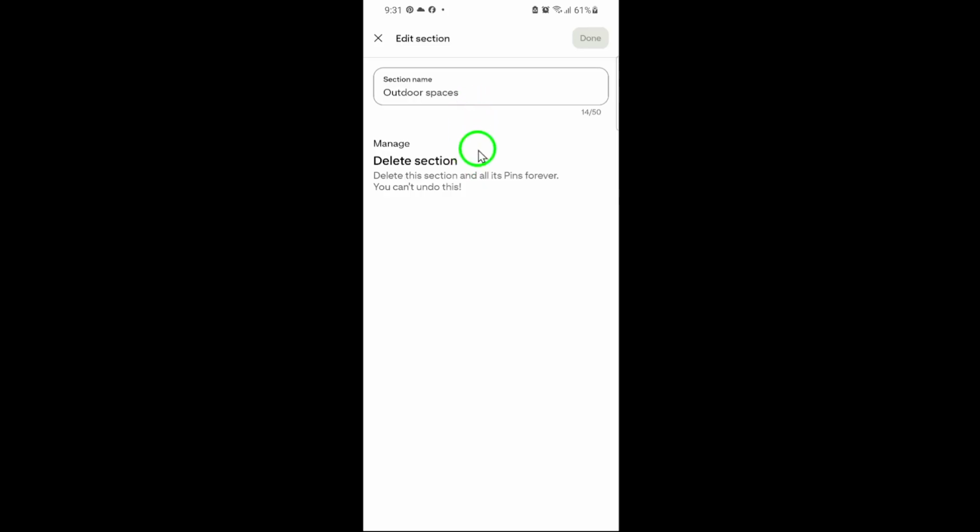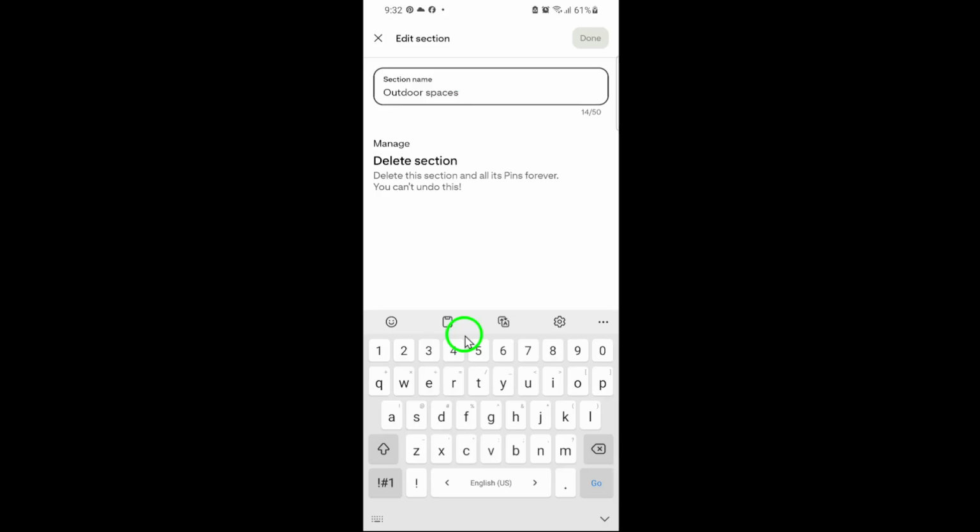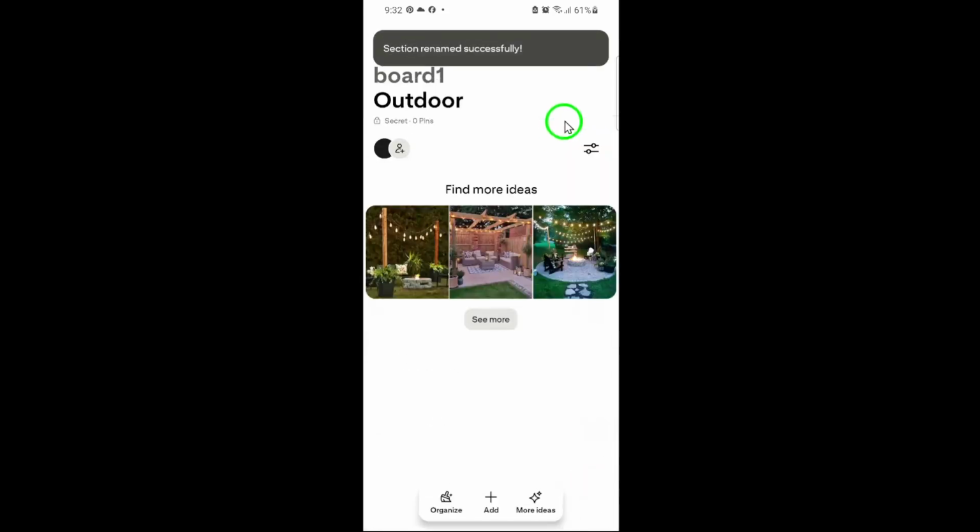Tap on the Name field, delete the current name, and enter the new name you want for this section. Make sure the new name clearly reflects the content you have organized there. Once you've typed in the new name, simply tap Done to save your changes. And that's it. You've successfully updated the name of a section inside your Pinterest board.